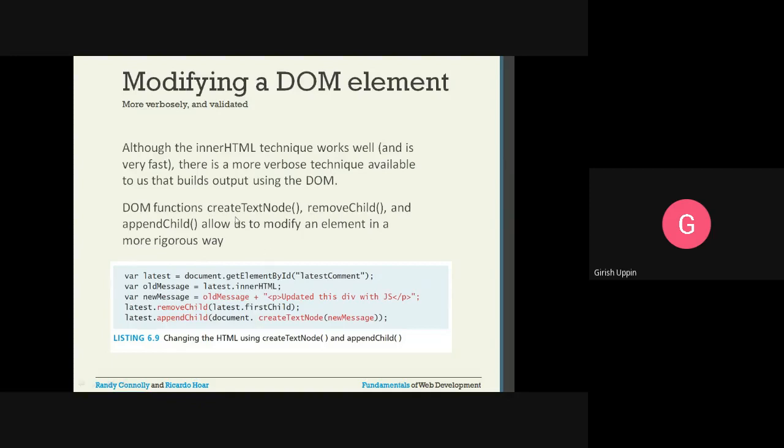DOM functions, we already looked into this. createTextNode will create a text node. And removeChild method, if you want to remove a certain child, you can remove it. And appendChild will append a child. It allows us to modify an element in a more rigorous way. So the same thing can be achieved using these methods: createTextNode, removeChild, and appendChild. Here variable latest is equal to document dot getElementById latest comment.